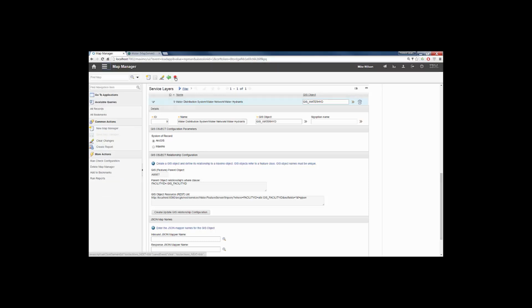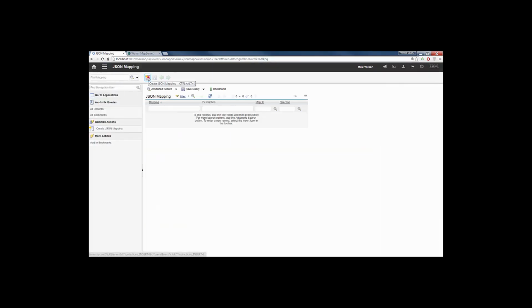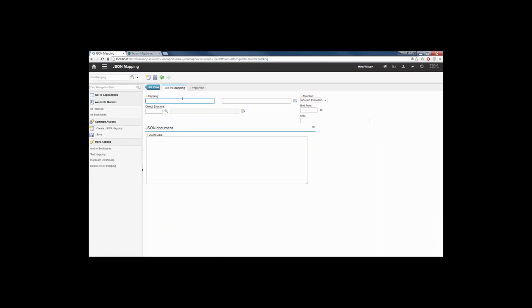Now I am going to jump to a new application named JSON mapping. Inside the JSON mapping application I will create a mapping that will provide the way the data will be loaded from JS into Maximo.